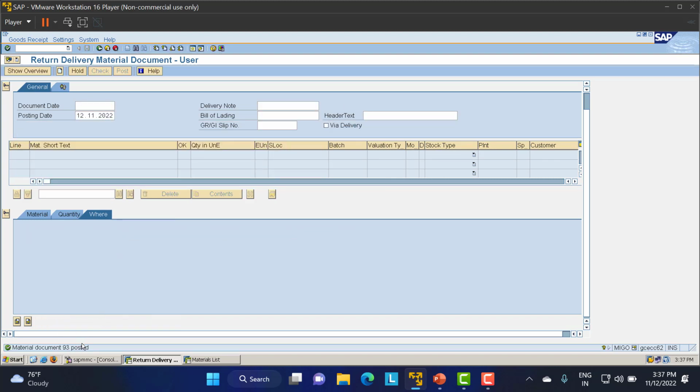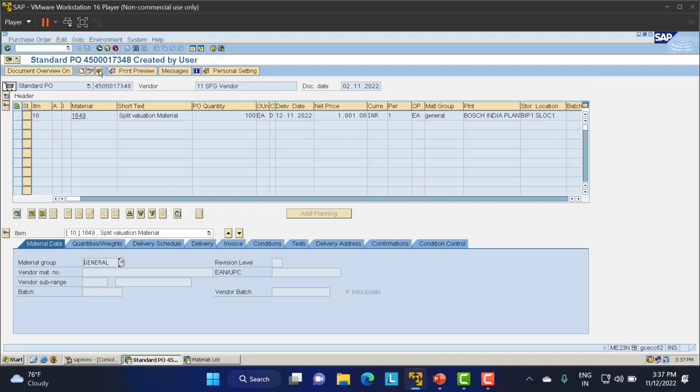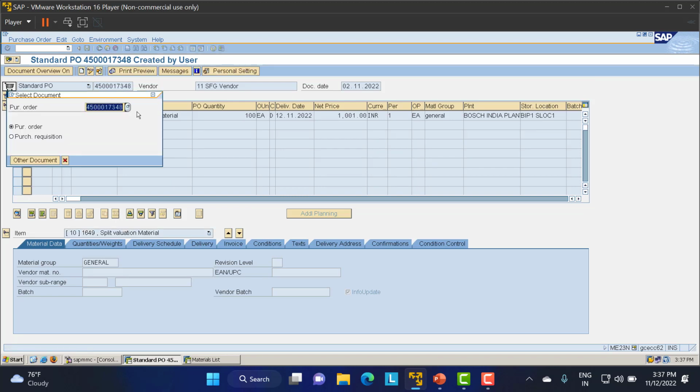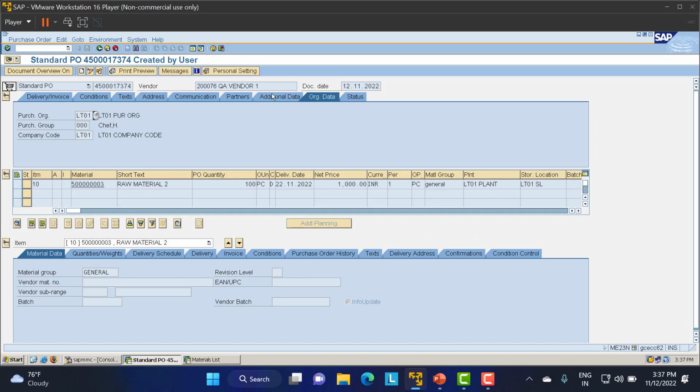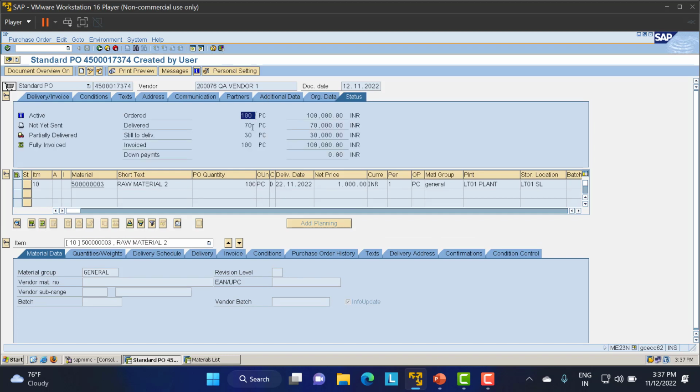Now we have posted the document 93, and now I'm going to check the PO with /n ME23N. Once you go and display the PO, I'll go for other PO, the one we have created just now. For this, we have ordered 100 quantity. Just see the status: 100 we have ordered, and we have invoiced for 100. Now we have returned 30. That is why the delivered is 70. It is showing, but we have paid for all the 100.